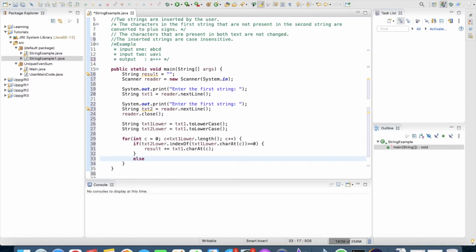Otherwise, else, the result is appended with a plus sign. So a plus sign is appended to the end of the result text. It means that a plus equal to means the result is equal to result plus plus sign. Here it's a short version of writing. If I write this in a longer version, let's see, I delete it and write result equals result plus, like this. These two ways of writing are the same thing, but this is a shorter, better version, in order to minimize the coding.